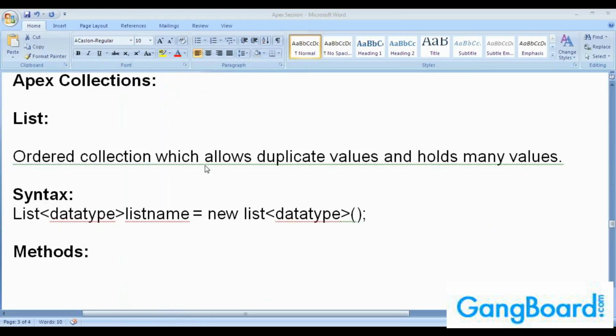Fine. So it is an ordered collection which allows duplicate values and holds many values. The syntax of this, if you see, is actually List of data type. This data type could be primitive, non-primitive, or even a collection. For example, list of string, or list of integer, list of boolean, list of ID. It could be anything like this, or it could even be a list of account; the data type could be account, contact, opportunity, any one among them also.